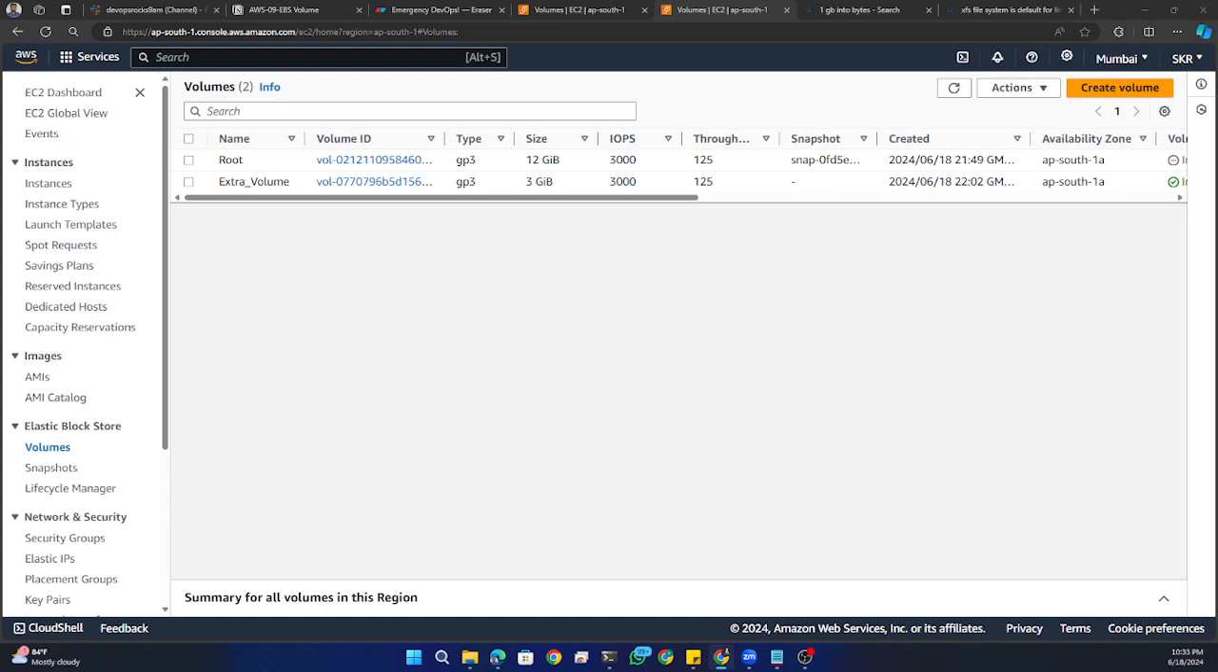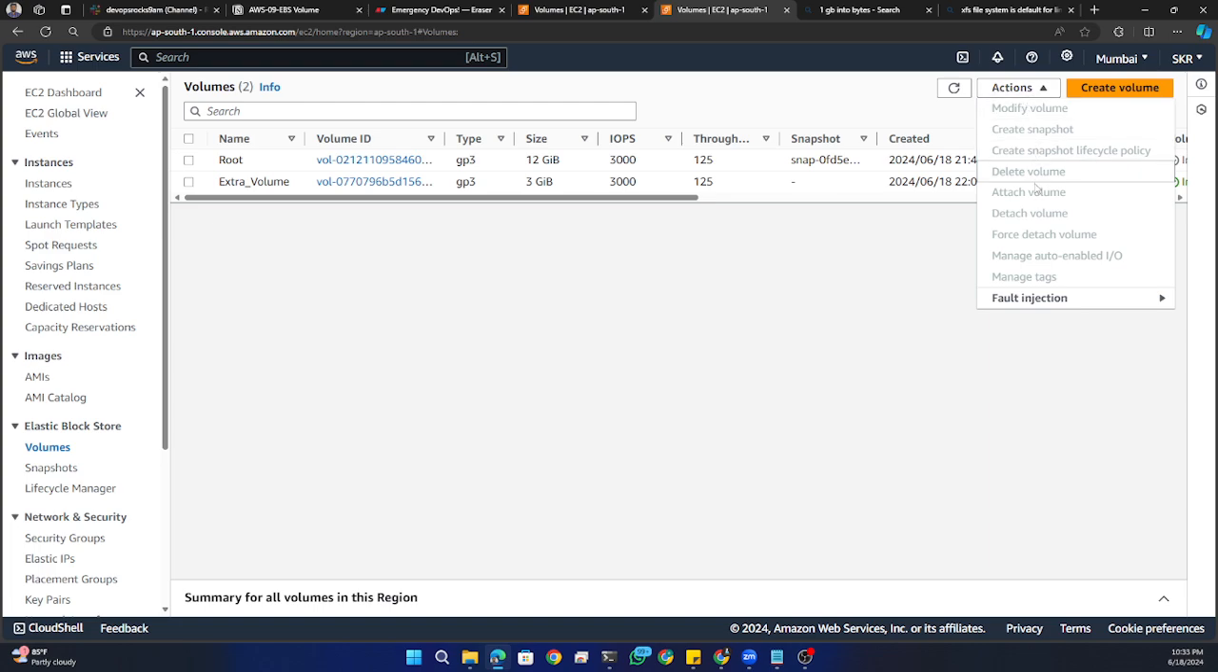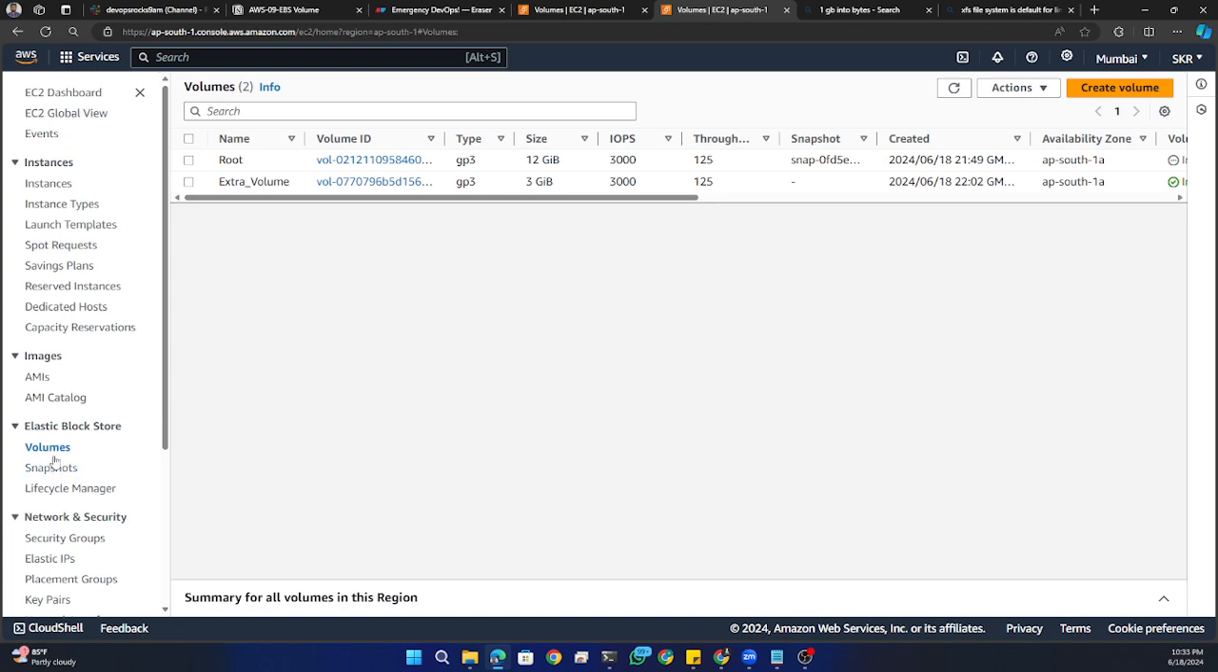Okay. And we have something called, which one? Lifecycle Manager.